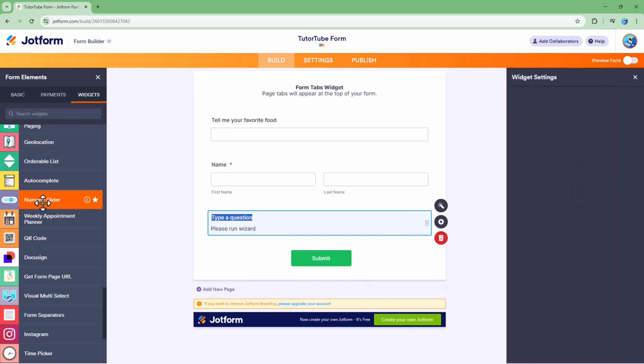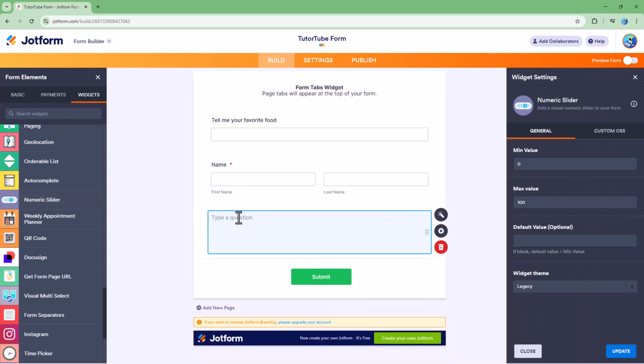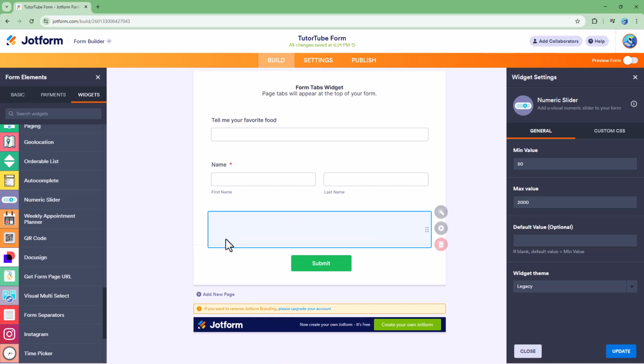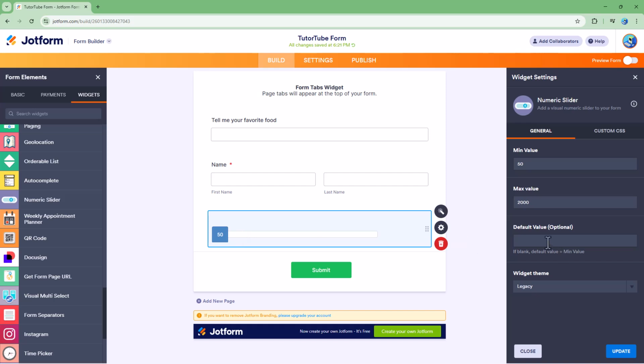As I click on it, you can see the numeric slider. I'm just going to say, select the number of estimates, for example. Then you can choose the min value, let's say 50, to, let's say, 2000 right here. And then you simply have the slider right here, the numeric slider. You can add in a default value as well. So let's say I'm going to add it as 75.